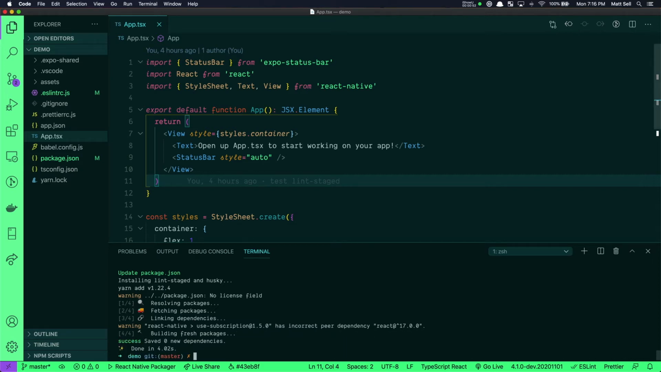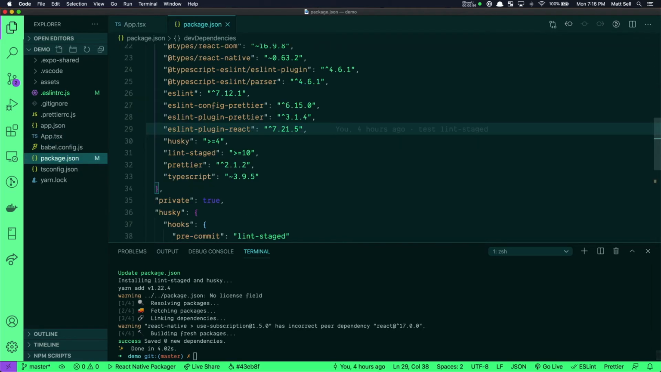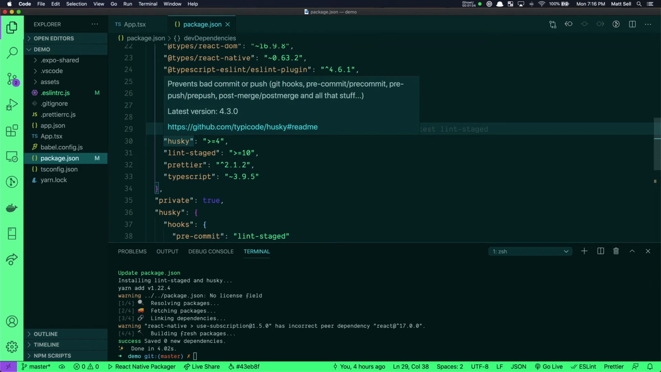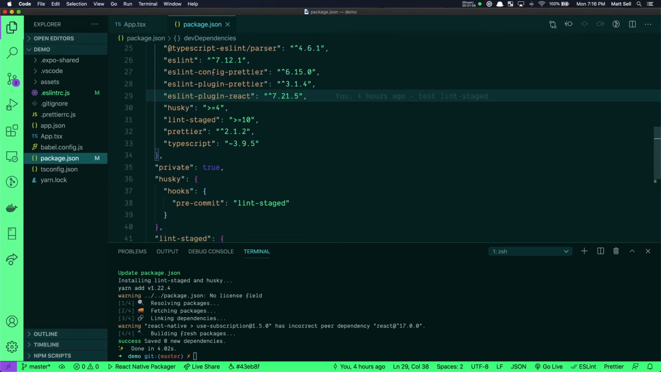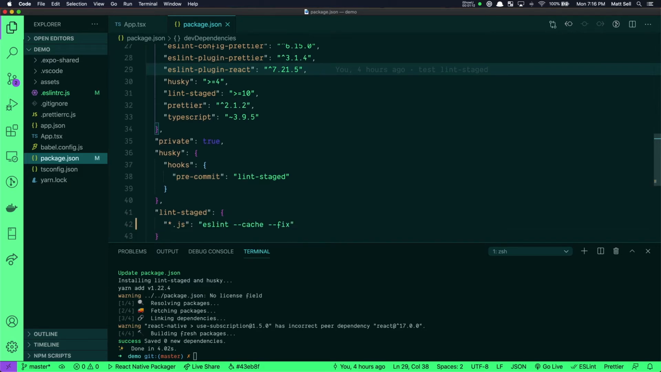Okay, so it looks like that modified our package.json. So let's take a look at that. You'll see lint-staged and Husky were added as new dependencies. So these are things it'll use. So Husky is a tool that I guess helps with the pre-commit hooks. So this is just saying that before you commit, run lint-staged, and then we configure lint-staged.